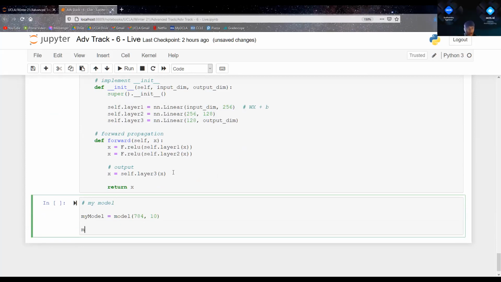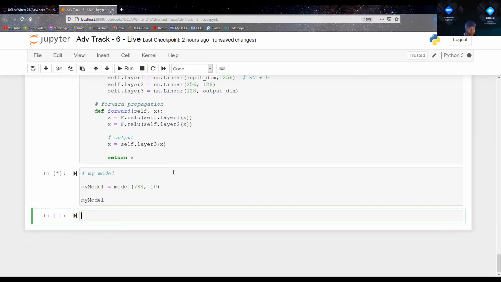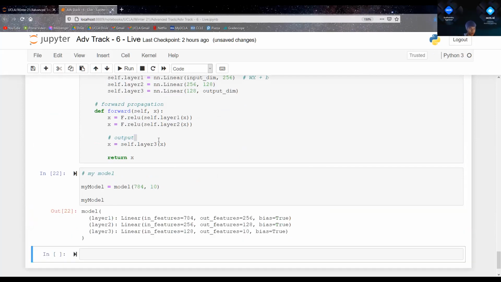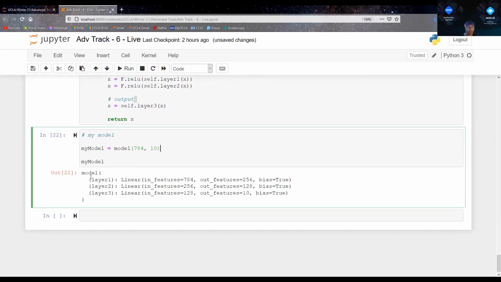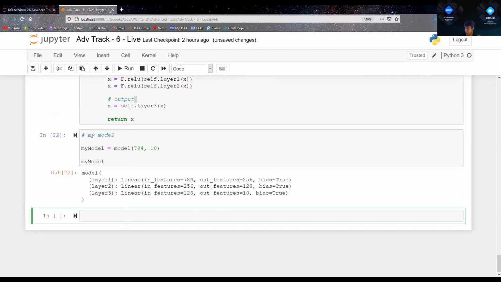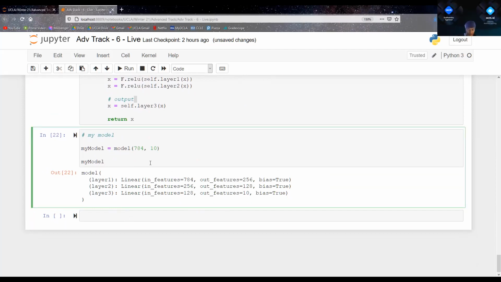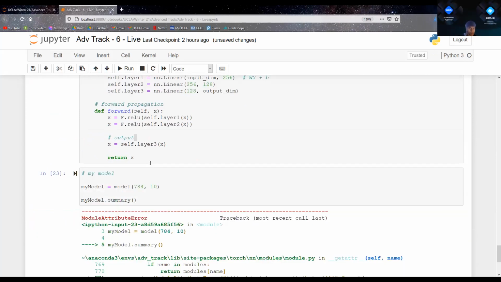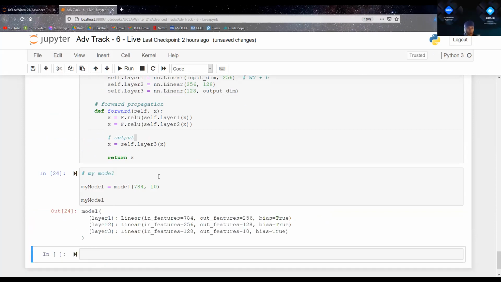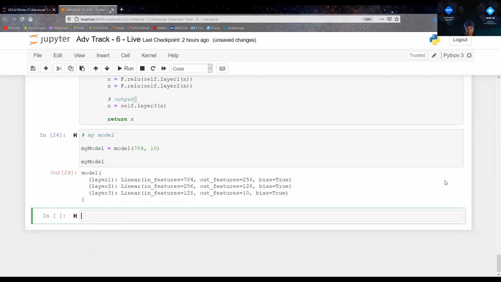A nice thing to see is, oh wait, I didn't define my thing. If you just run the cell, it gives you a nice summary of your entire model. It says layer 1 is this, with in features, out features, and it has a bias. That's a nice way to see the summary. I believe there's a summary function as well. Nope, never mind. Something like that, but there's a nice way to see what your model looks like.